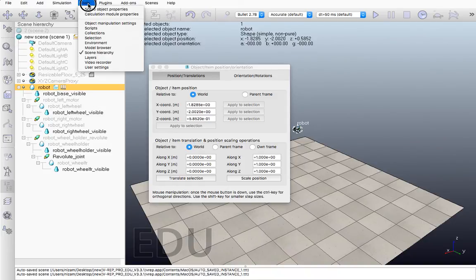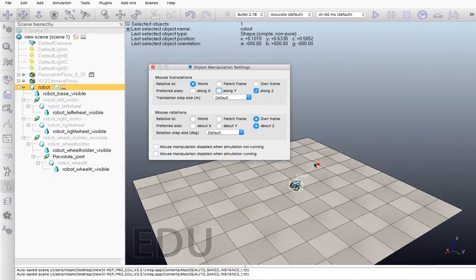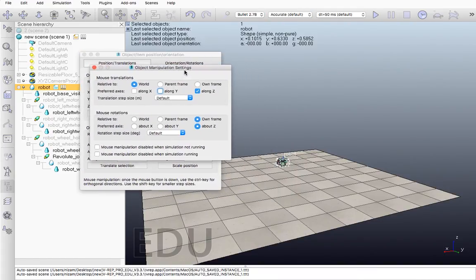But we can change this by going into tools, object manipulation settings, where we can select the preferences between Z direction or XZ direction, where the robot moves in the XZ direction, or we can go for XY direction, where the robot moves in the XY direction. And we can also move the robot back in the Z direction and place it on the floor.